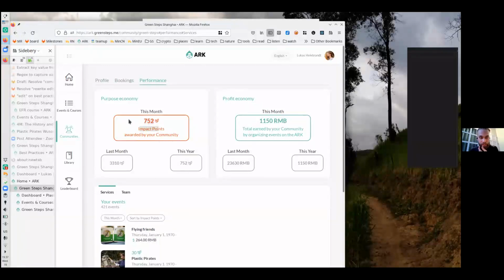So we can see that in Green Steps Shanghai this month was 75 hours of learning. Last month was 331 hours of learning. And this year, as we are in January, is the same as this month.